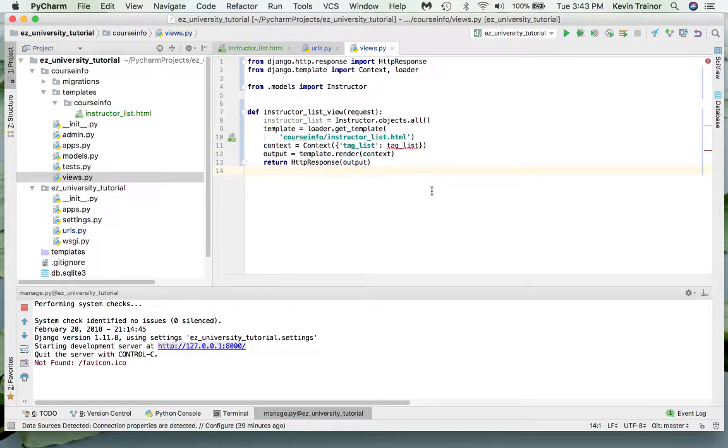Okay, so that's good. Now I want to point out that this is a change right here. In this version of Django, when you create a context, and we'll talk about a context in a second, you don't use the context class anymore. You just use a plain old dictionary.